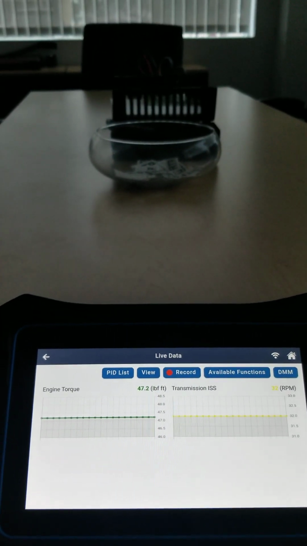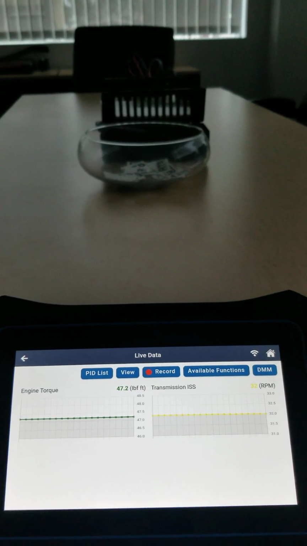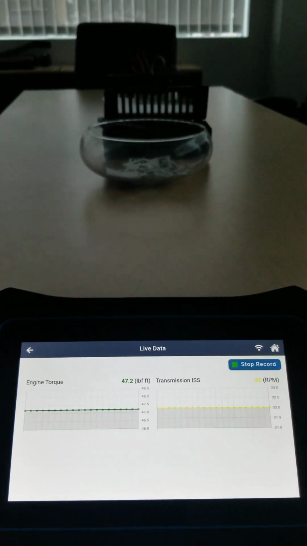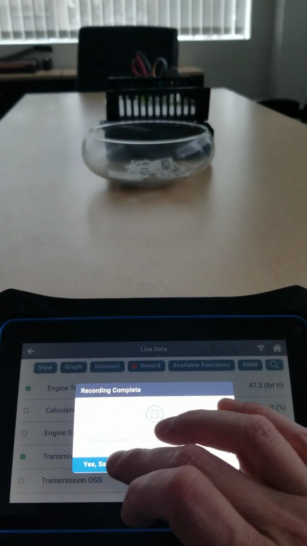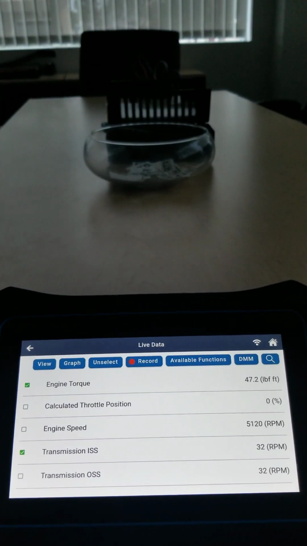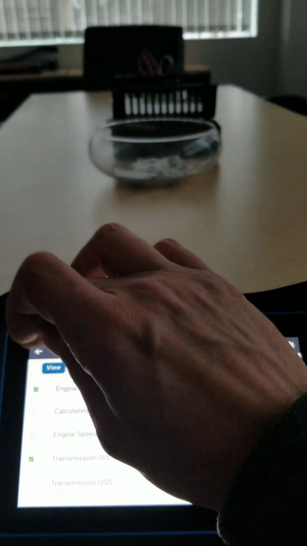You can graph up to 4 at a time, but we just have 2 PIDs, and then you can go ahead and record. Stop recording at any time. You could say yes, we'd like to save it. Then you can go back and view it at a later time. But basically that's all to get into transmission live data from the tablet.